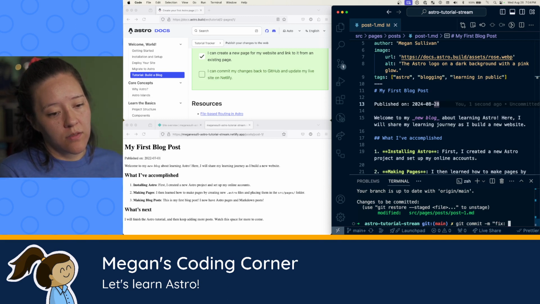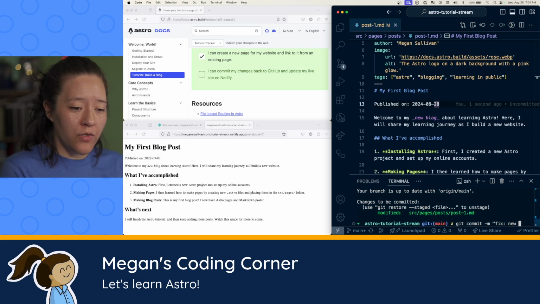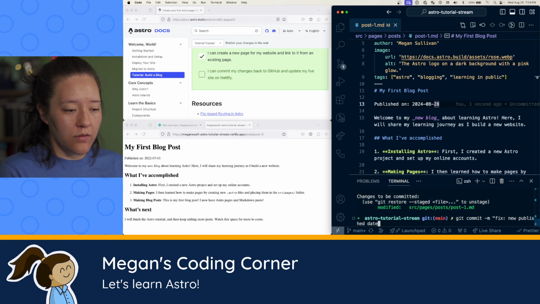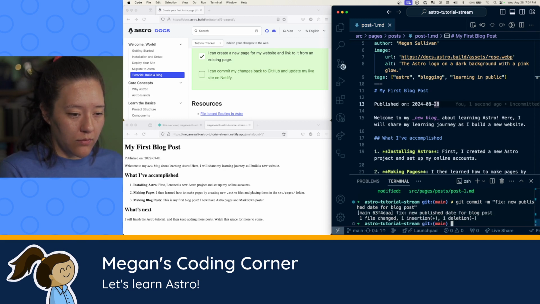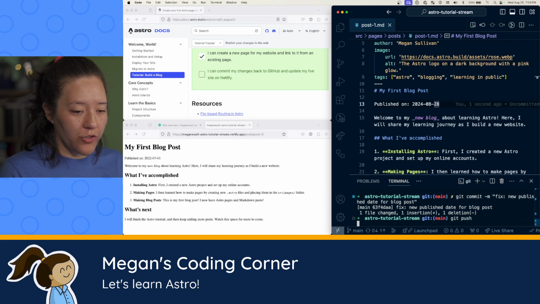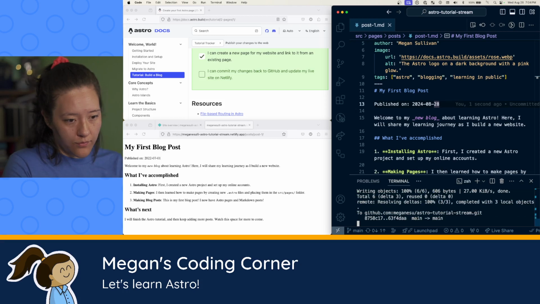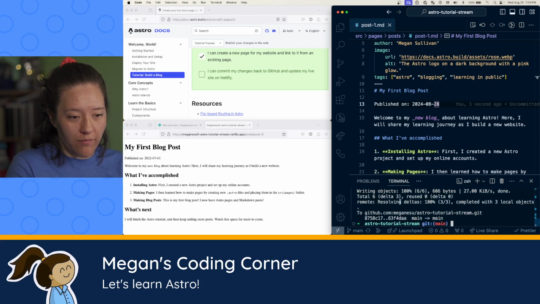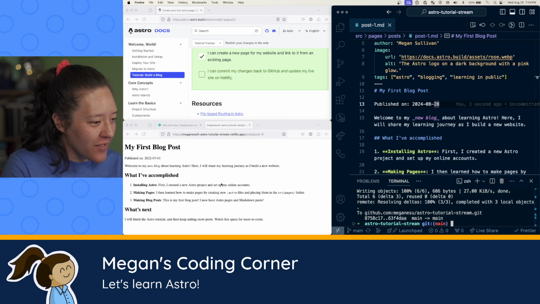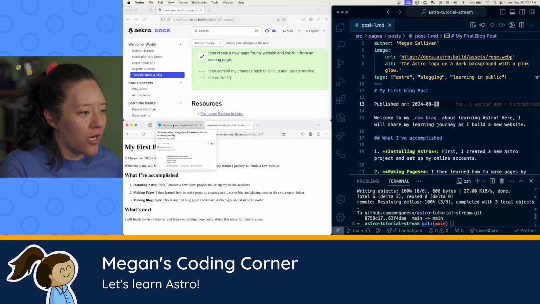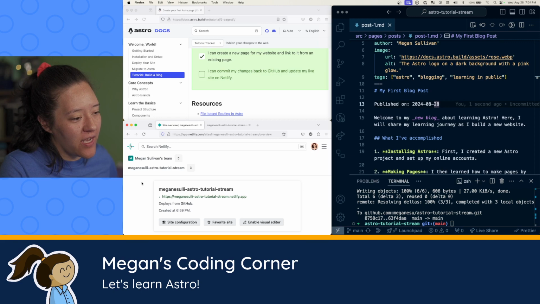Fix. What am I trying to say? New published date for a blog post. Git push. All right, hooray! And it's working now. Progress. Okay, so now that should start a new deploy of our Netlify site.